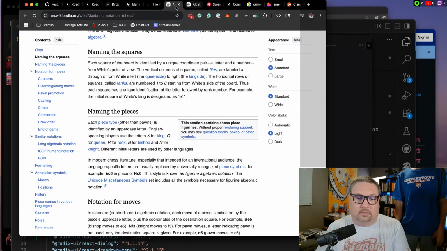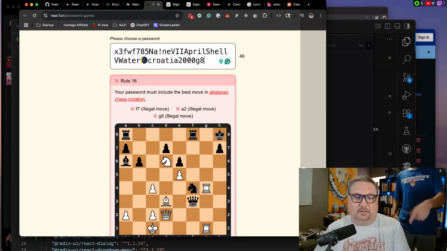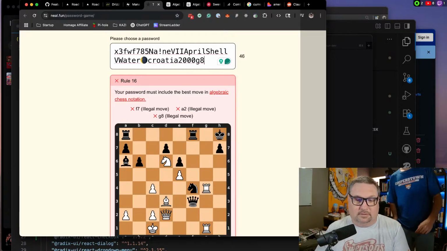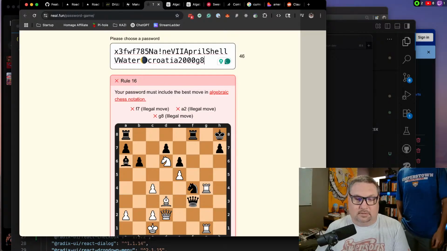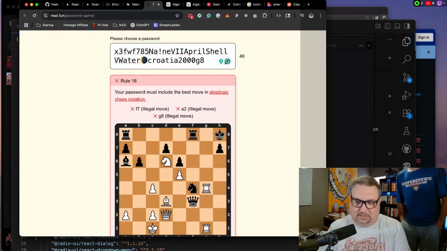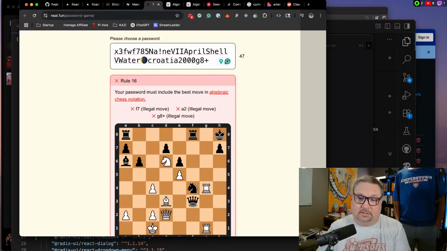So you don't know the chess. No. If I put in G8, it says it's an illegal move, because that's saying a pawn. It has to be RG8. I forget. He's saying it's R. He's saying G8 plus. Yeah, I think. No, well, that's still an illegal move.